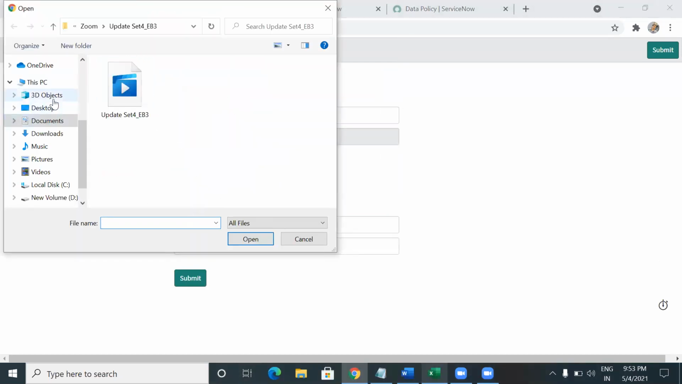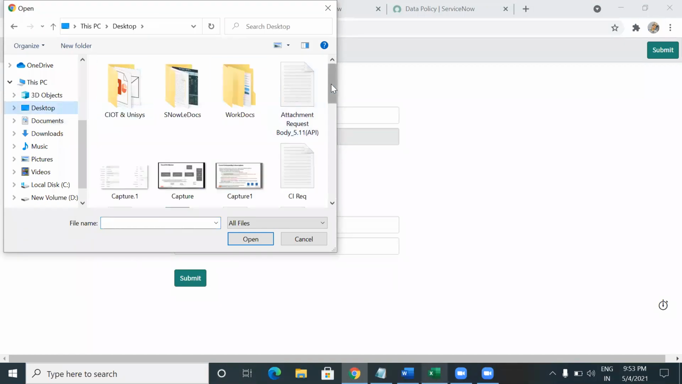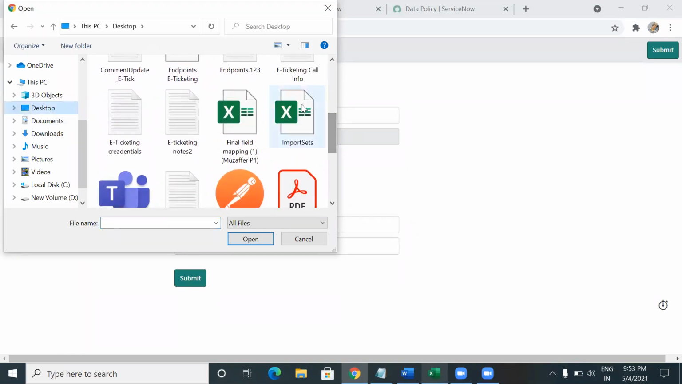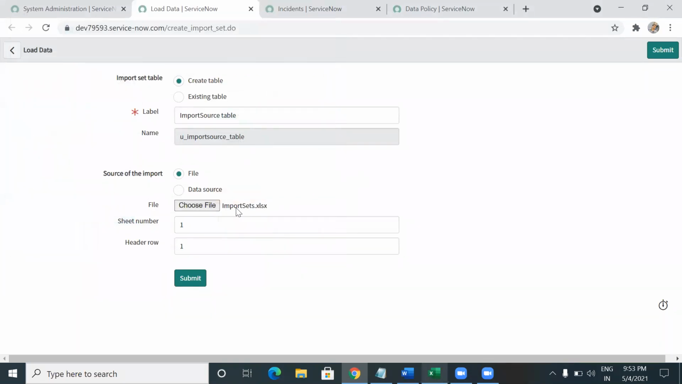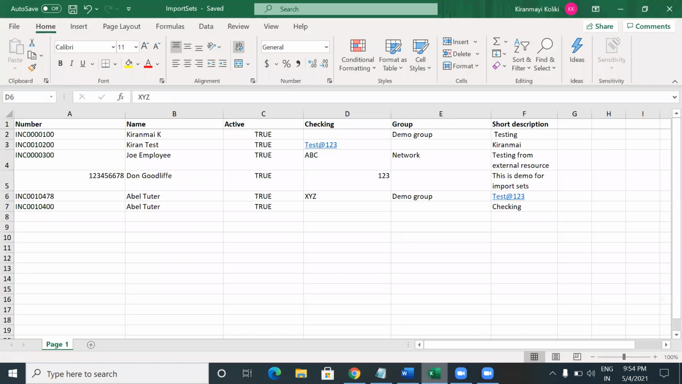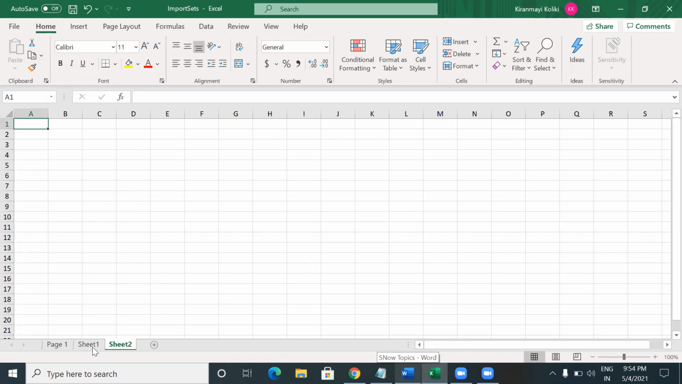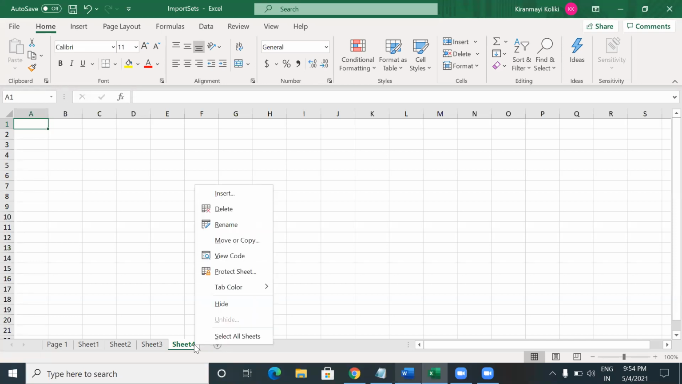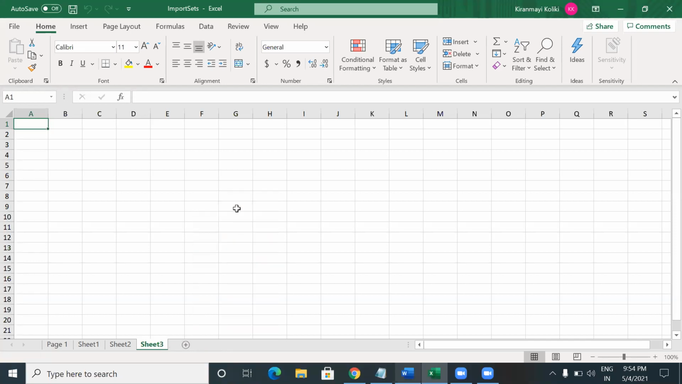Already we have import sets on the desktop. See, this is the file. Let me upload this as well. See, import sets I have uploaded. Now sheet number, how many sheets you need, and header row is only one, right? And sheet also one sheet only. If you have multiple sheets you can go ahead. For example, if I have multiple sheets, sheet 1, sheet 2, sheet 3, you can give the count as well over here. As of now we are not having anything like this, so I'm not doing this.